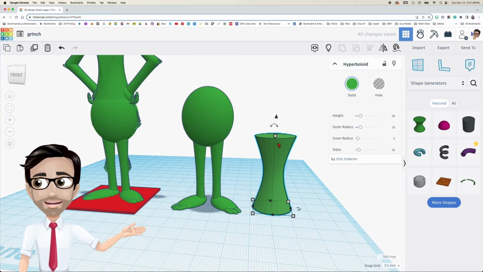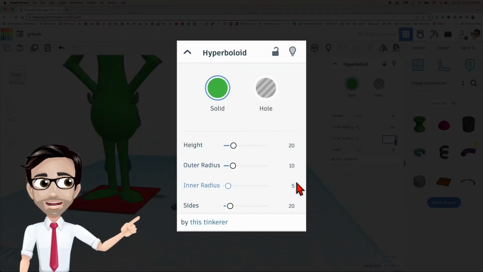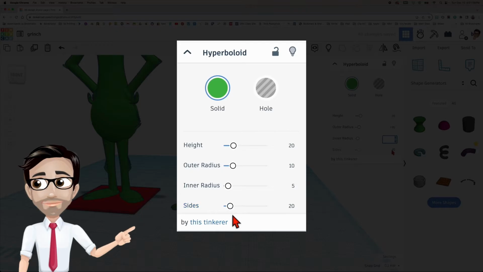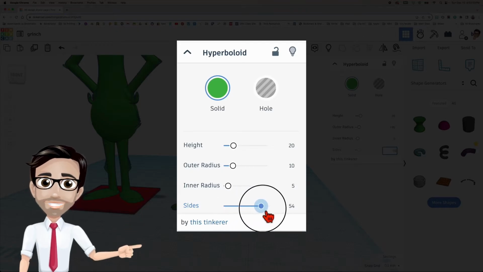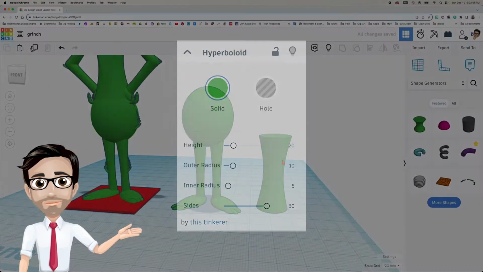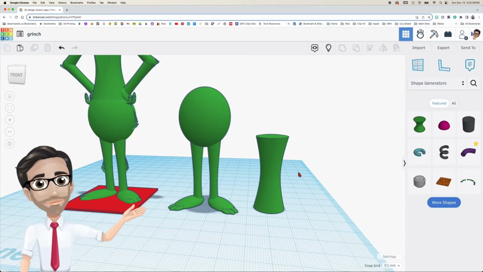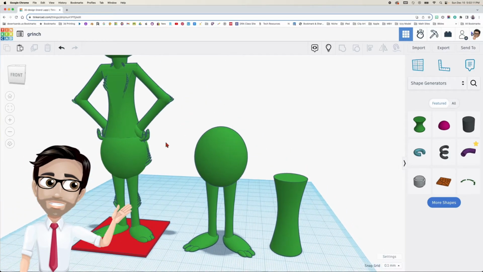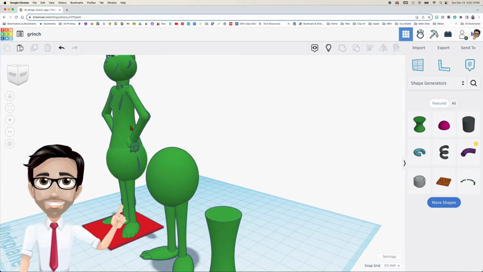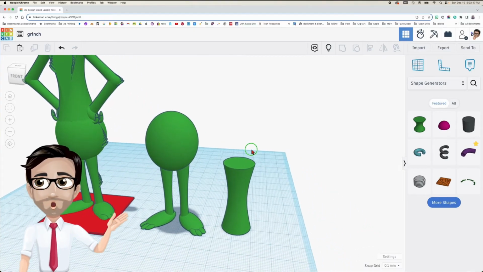So the outer radius is going to stay at 10. The inner radius is going to stay at 5. And the sides, we're going to make that 60, because we want it to be smooth. Okay. Any second now. Okay, there. Now it's smooth.